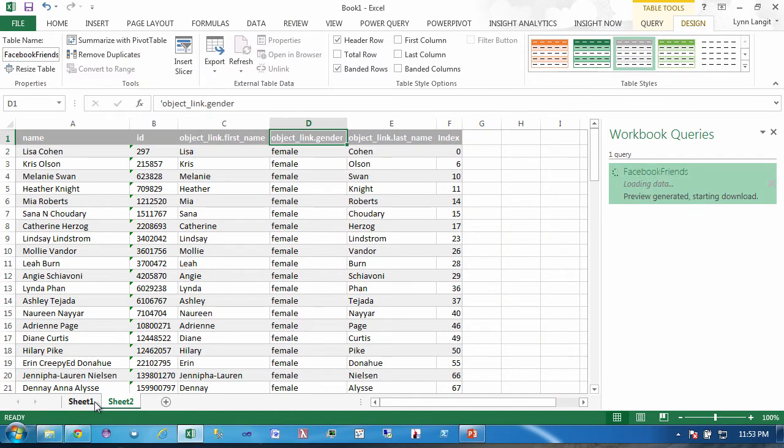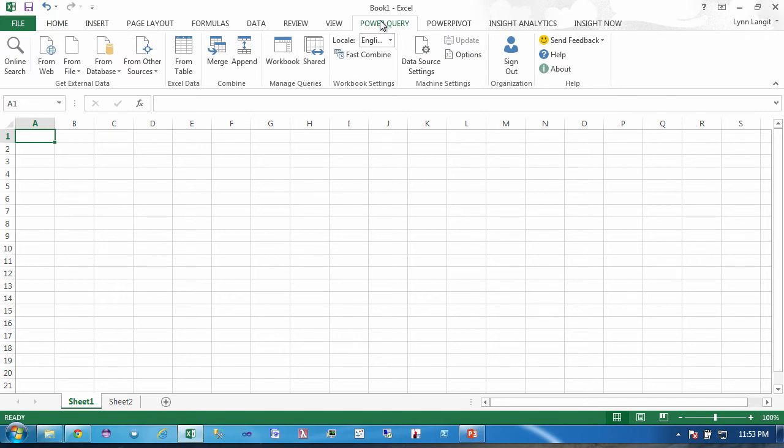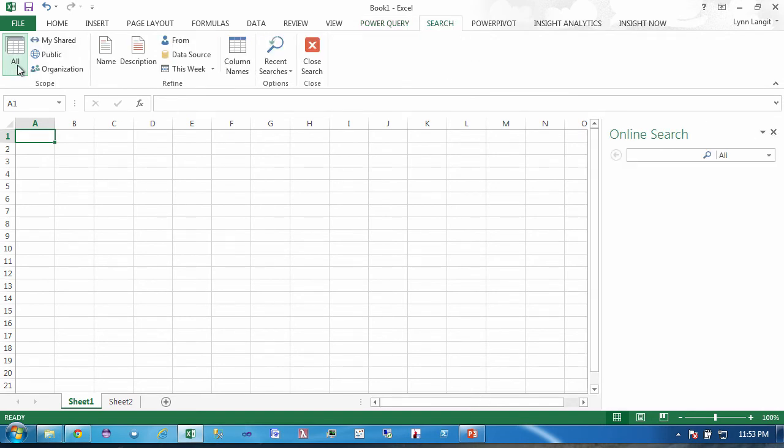And what I want to do is combine this with my other query. So I'm going to need to bring that up. While this is still loading from Facebook, I'm going to go ahead to sheet one here. And I'm going to say Power Query. And this time, rather than just retrieving that, I'm going to show you the capability of the online search because I think it's cool. And you know, in case you want to reuse it, is really the idea.